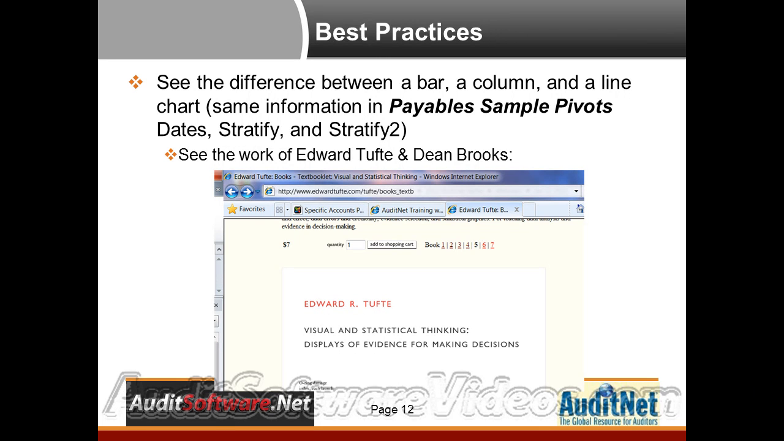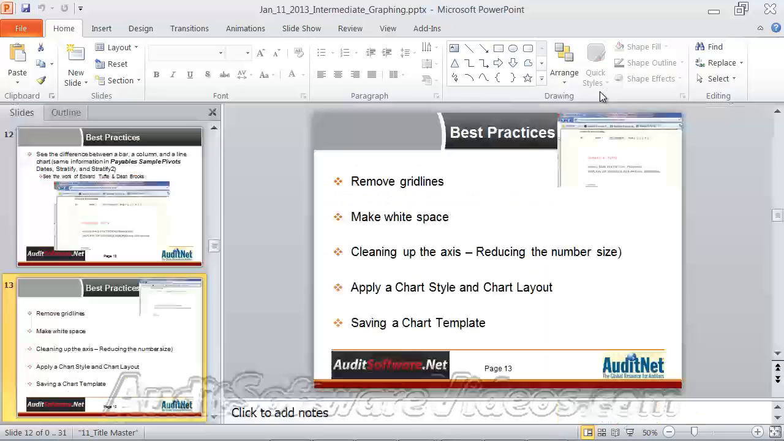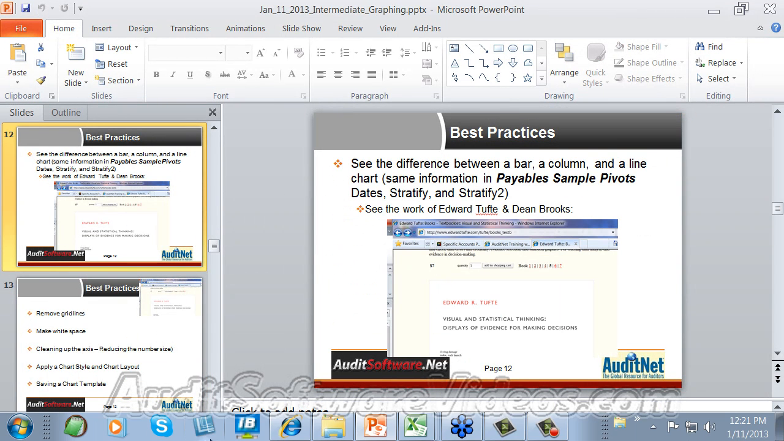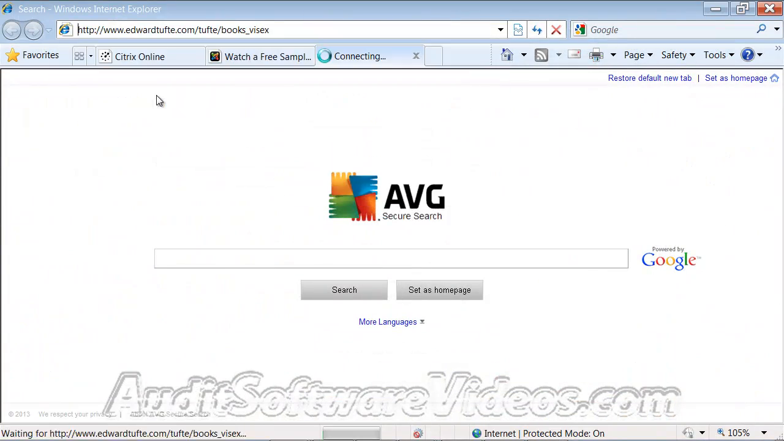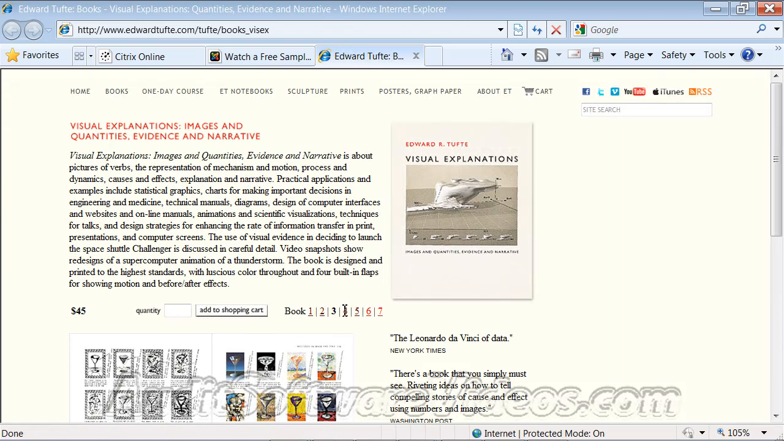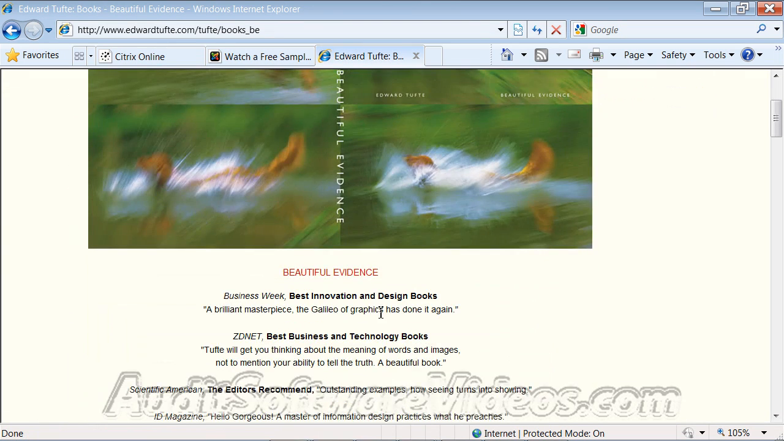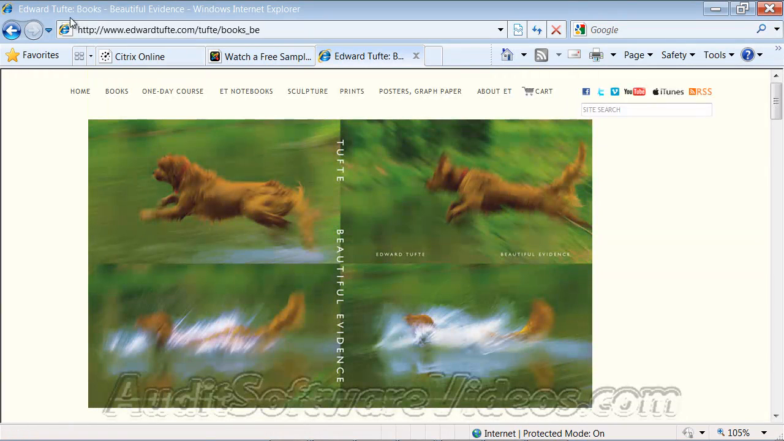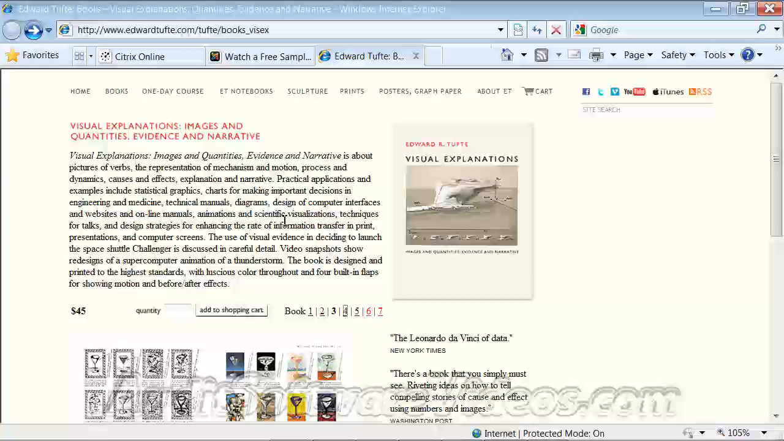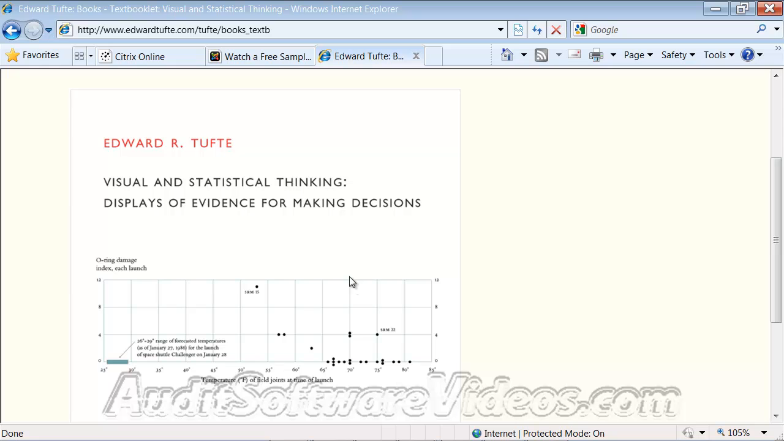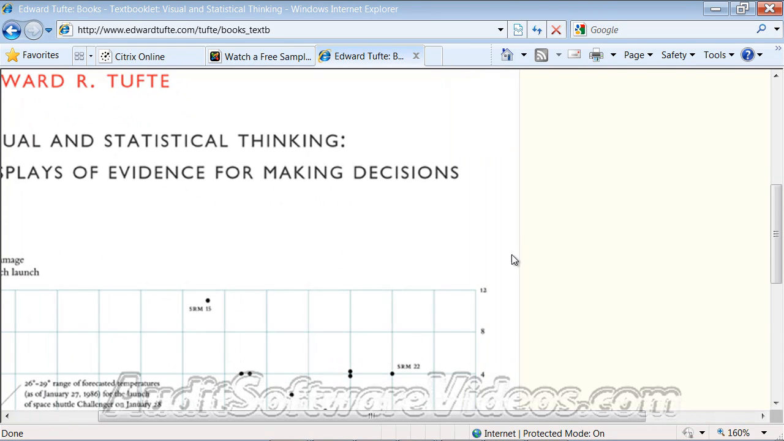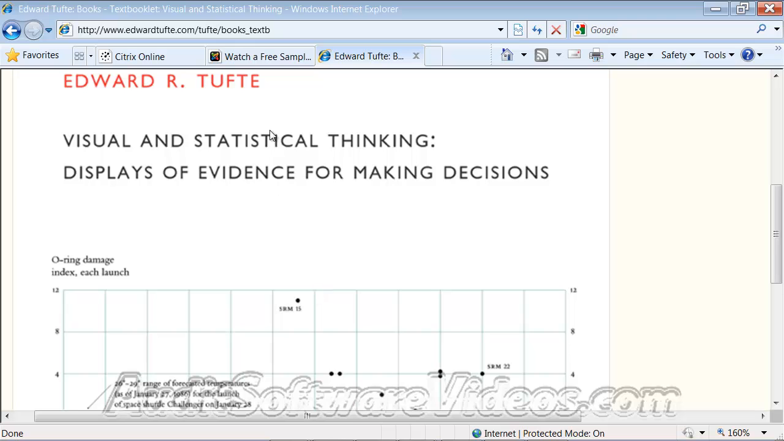It's edwardtufte.com, and I'm actually going to go out to his website right now just to show you that website. Bear with me 1 second here. There we go. And I've bought a few books by Edward Tufte over the years. I found this one kind of funny. I think it was book number 5. Yes, this is one I thought was really interesting. I'm just going to scroll into this so you can see it. It's Visual and Statistical Thinking, Displays of Evidence for Making Decisions.